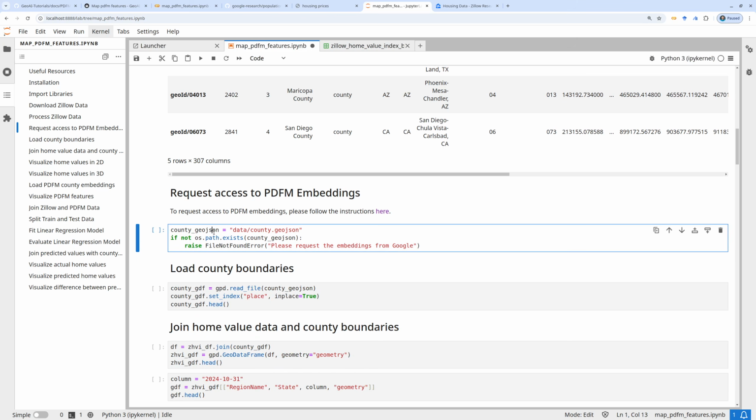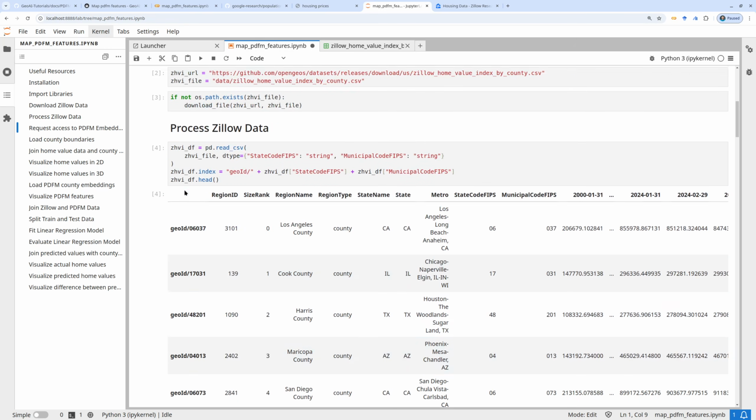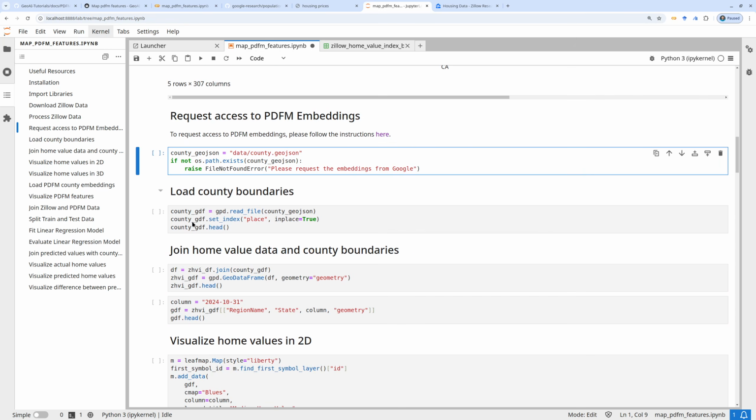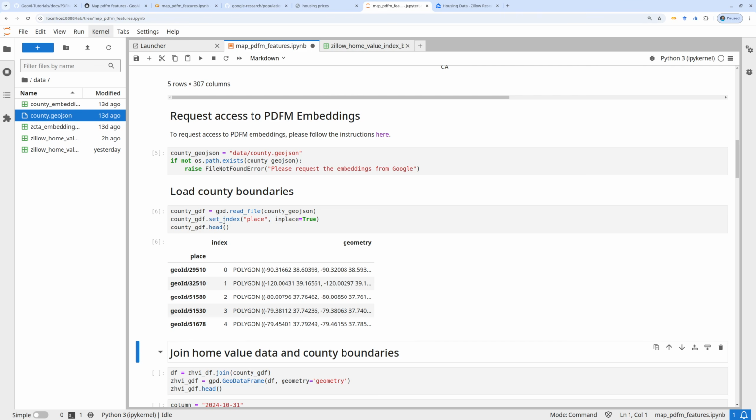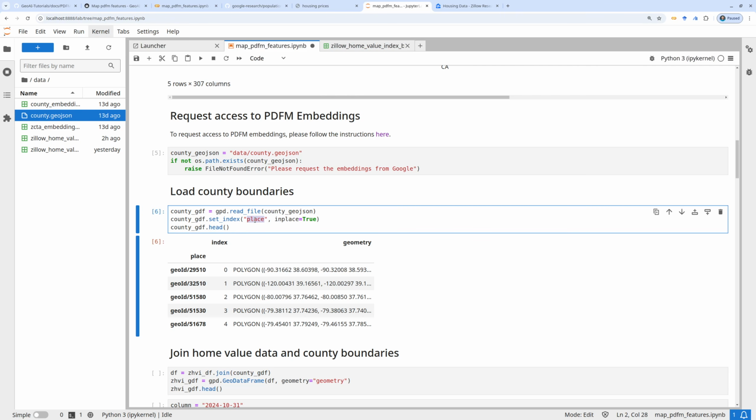but technically you don't really require this one. You can also get data from the county GeoJSON. Just Google it, and you should be able to find freely available US county GeoJSON data. But because this one already has this index column, it's much easier for us to join the data. So again, you're going to check whether you have this county GeoJSON under the data directory or not. If not, then you can request the embedding.